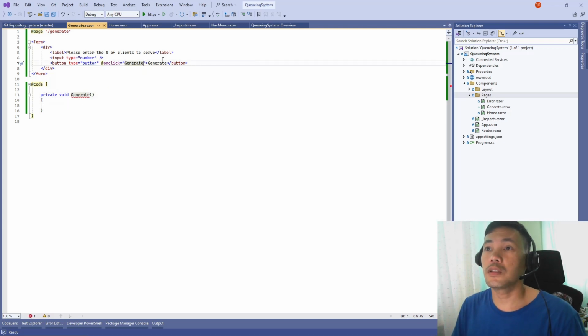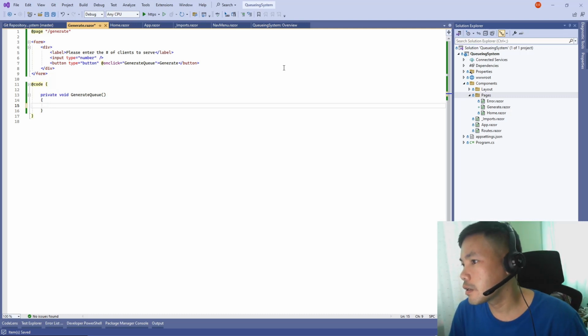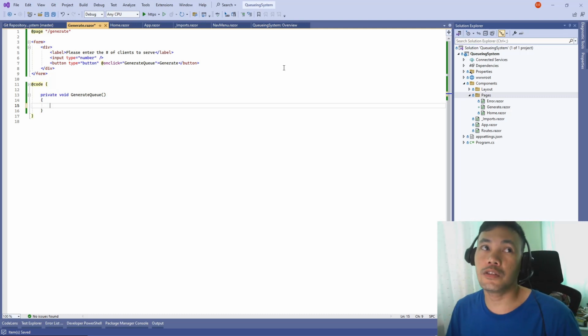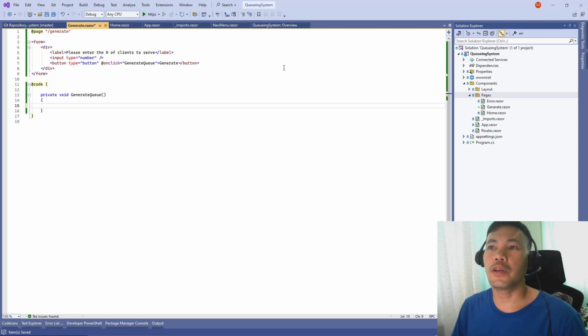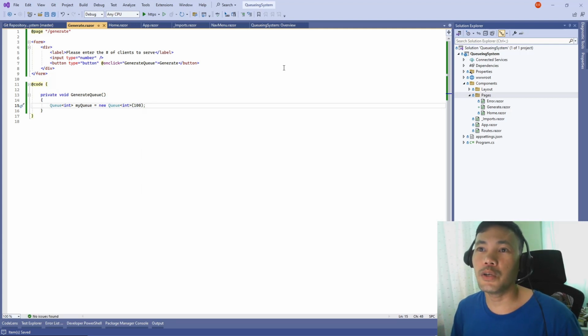Okay. Generate queue. Let's do that. It's conflicting with our component name. So what do we do here? Maybe we can start using the Queue data type. See if you can pull up Queue of type int. My queue. Simple. Can we add the size of our queue or capacity? Yes, we can. So let's just pretend 100, but we should be passing in the value from our input.